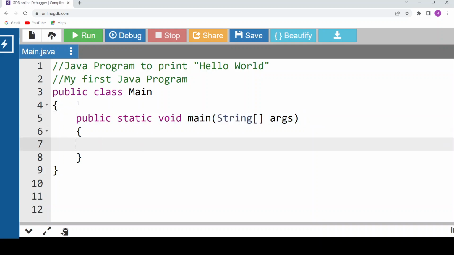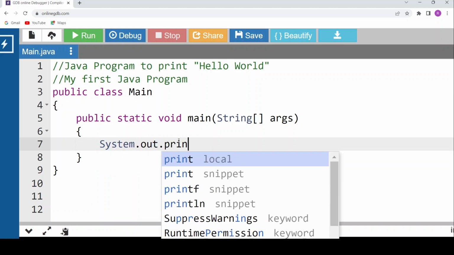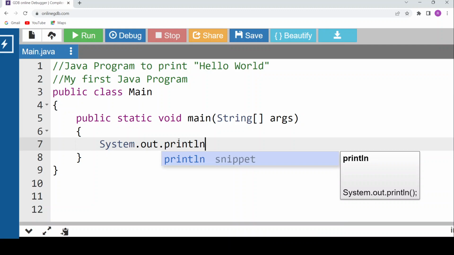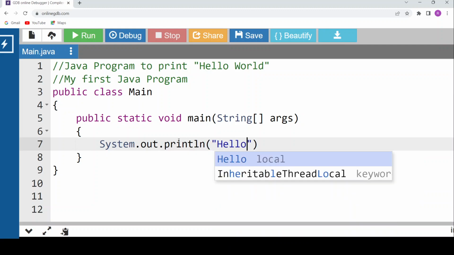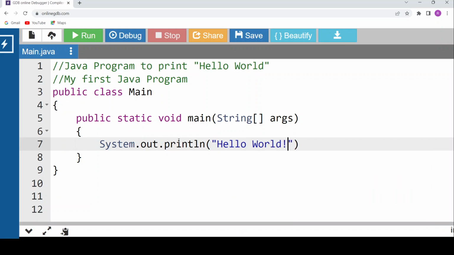Within the class definition there should be a main method, and within the main method I can write any executable statements. So what is the actual program here? I have to print hello world. What is the syntax for printing a string? Anything within double quotes is a string in Java. So it is System.out.println, open brackets, within double quotes, hello world, and end every statement with a semicolon.